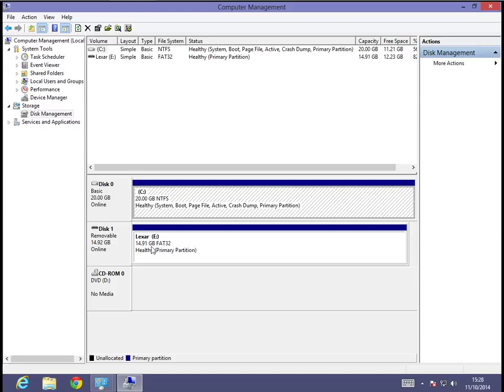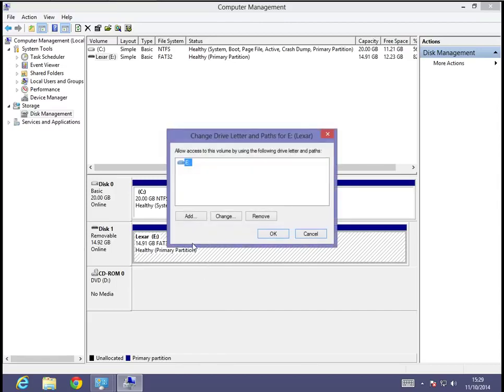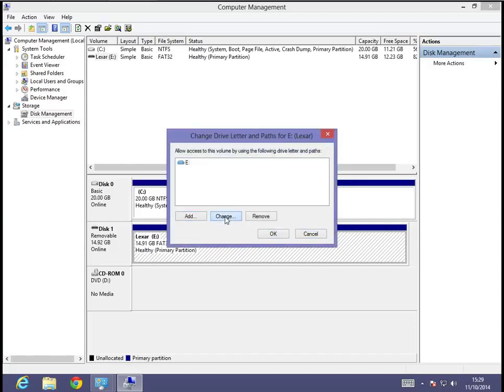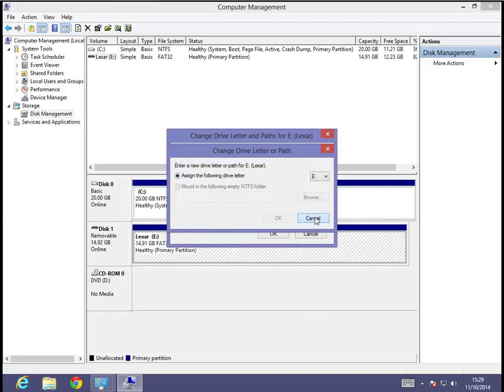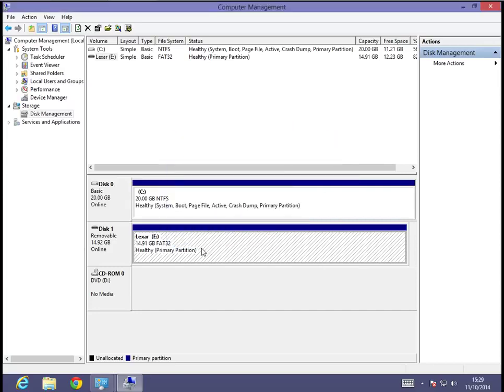Now if yours is displayed here, the first thing I would check is to make sure that it has a drive letter. The easiest way to handle that is to right click in the area over here to the right and then click on Change Drive Letter or Paths, and if it does not have one, go ahead and click Add. If it already has a drive letter, just click Change and then change it here. But it has to have a drive letter for it to be displayed.